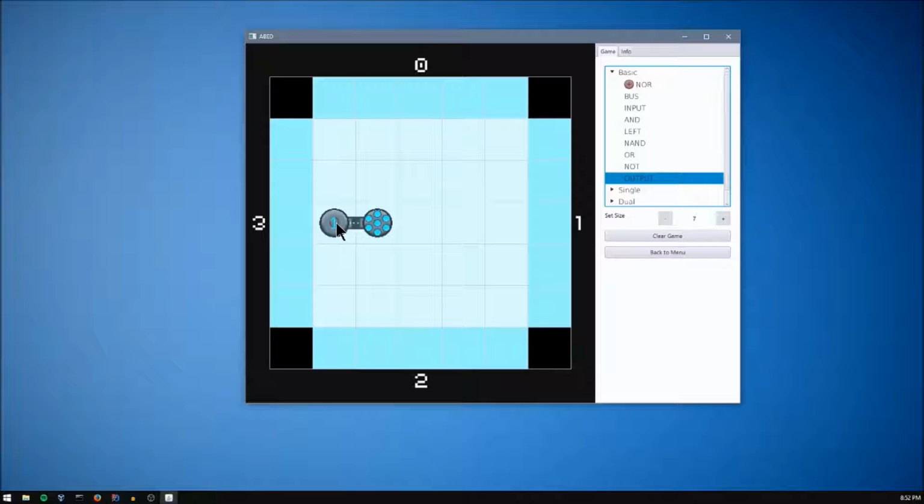Alright, let's try something more interesting. This component is called an OR gate. It takes inputs from the top and the left. If one of these inputs is on, the output is on. If both inputs are off, then the output is off. That's why this gate is called an OR gate. The output is on if input 1 is on or input 2 is on.